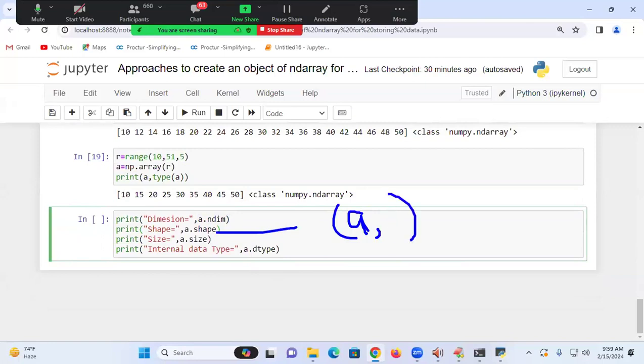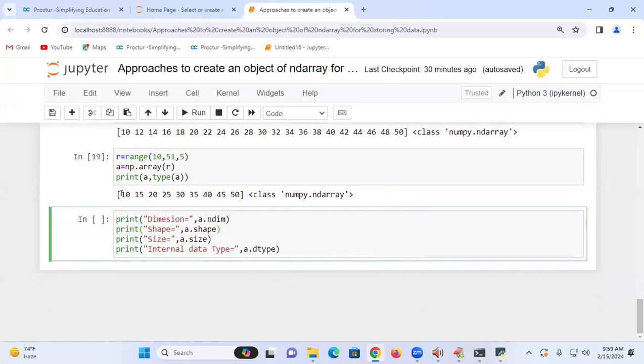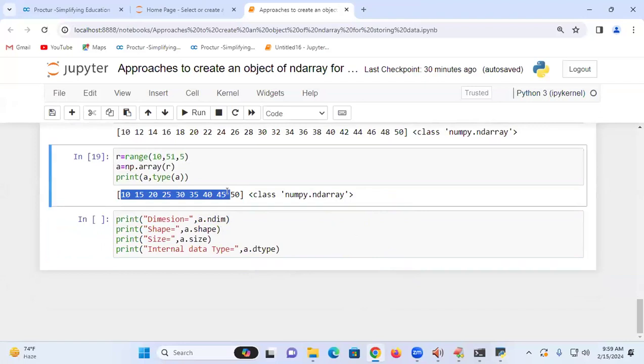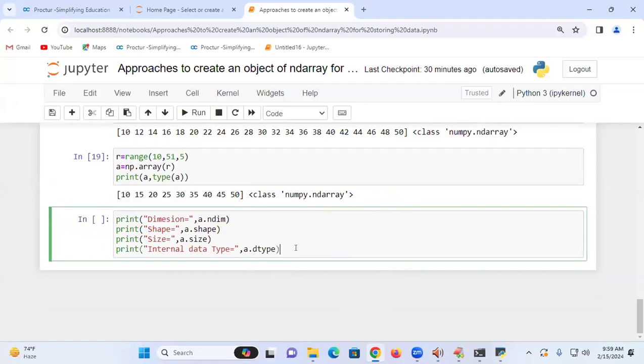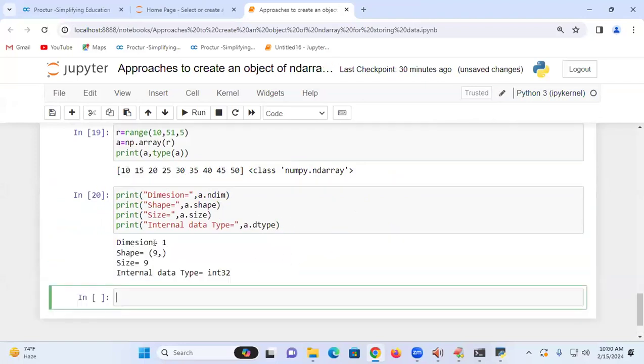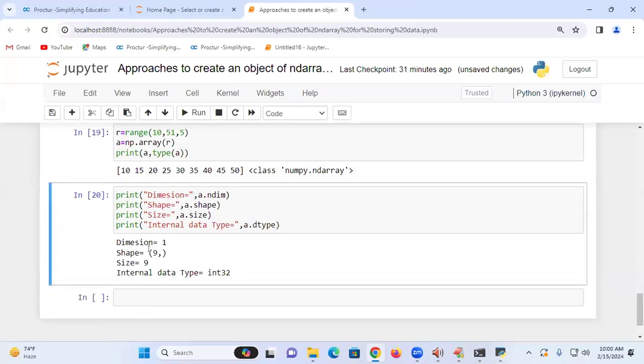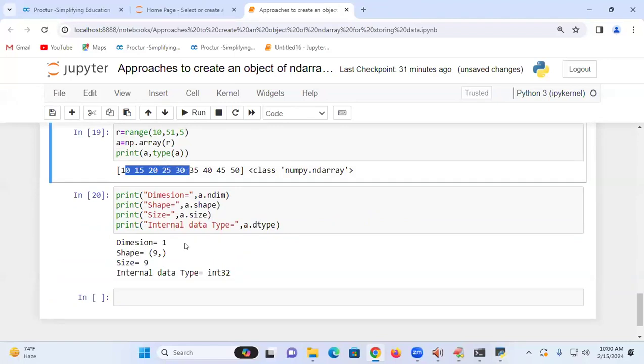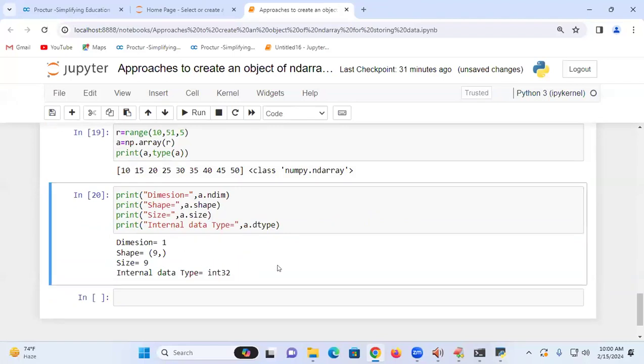9 comma. Next, size. 9. How many elements? What is the dtype? What are these values? Integer type or not? What value will be coming? See that now. Come on, what is the dimension? What is this now? 9 comma. Which values are present in the ndarray? int32. Got it or not?